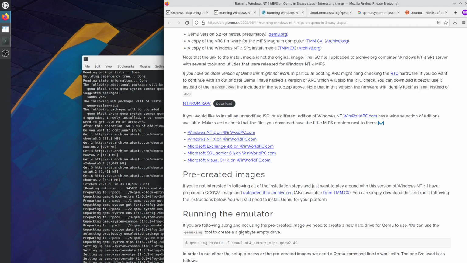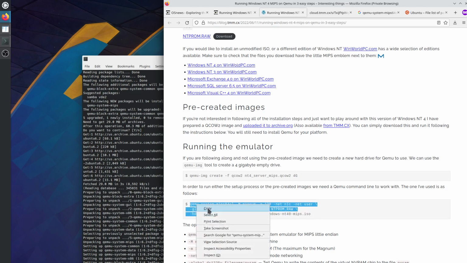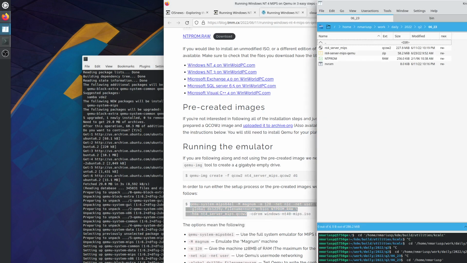So it says that if I use the pre-created image, the qcow2 that I just downloaded, then I don't need to boot from the Windows NT4 install ISO. So I should simply omit the last part, which is the -cdrom windows-nt4-mips.iso. So this part. So let's see if it runs, and if it runs as a non-super user.